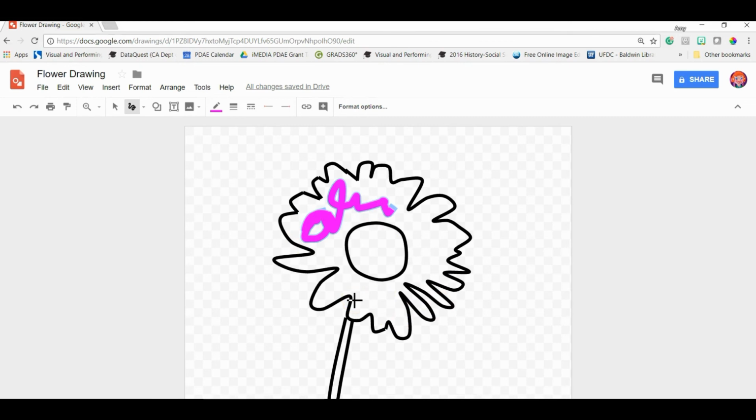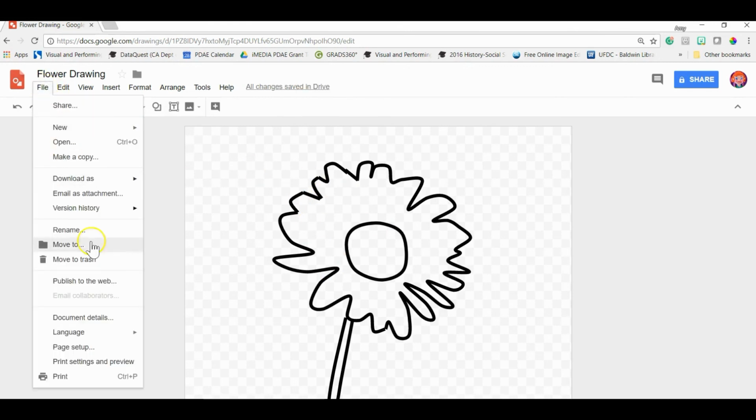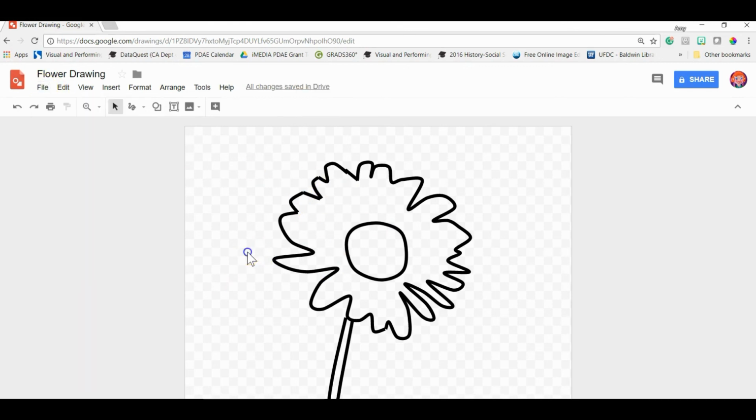And it doesn't have to be a flower. You could do a fire truck. You could do an animal. You could do a celebrity, anything you like. The other cool thing is if you get permission from your teacher, you can go to File, Print. You can also click right here and you can print this and then you've made your own coloring sheet. How cool is that?